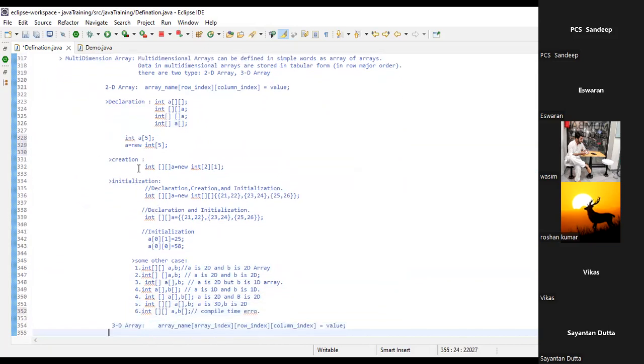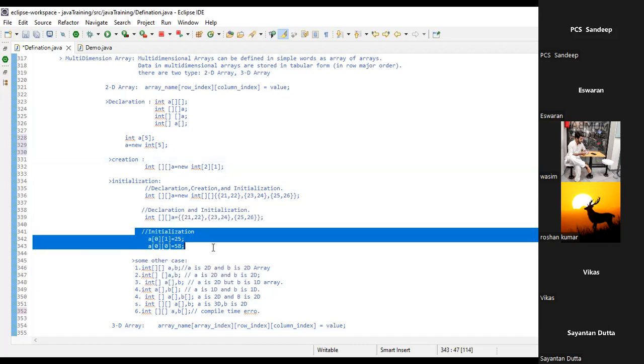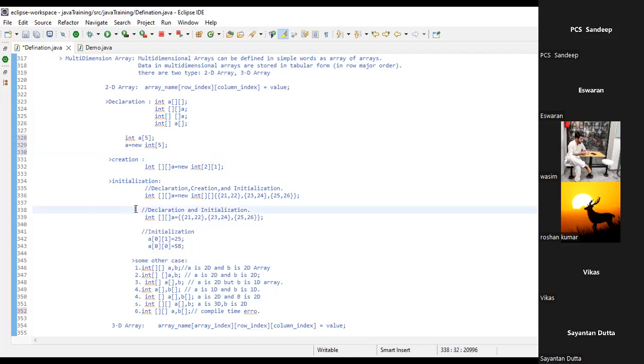This is the creation. When you create an array, follow this. At the time of creating an array, you have to provide its size, and you cannot provide any size at the time of declaring, so please note it. And then the initialization: this is a separate way to initialize the array. When you write it in a single line, you declare as well as initialize. So this is the syntax.